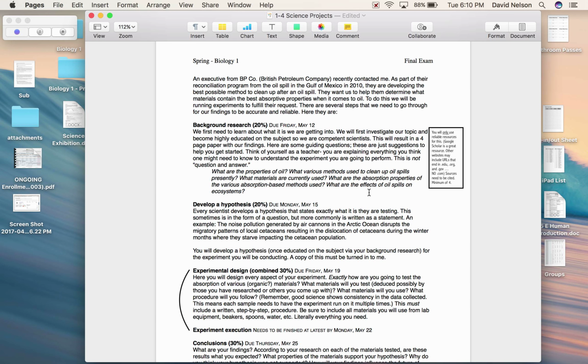So you don't have to individually write a paper. As a group, you're turning in one paper with all of your names on it. Again, check Schoology for the proper MLA formatting documents. That'll show you how to do it. And send me an email if you have any questions. Hopefully you don't. Good luck to you.